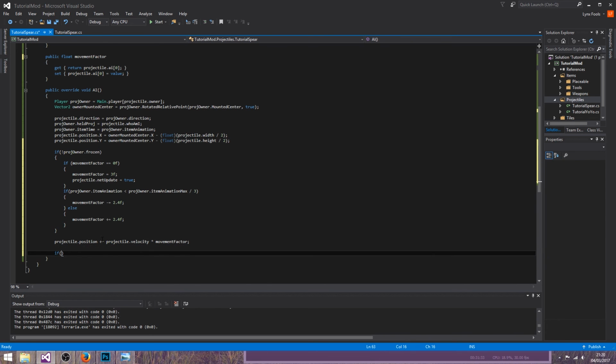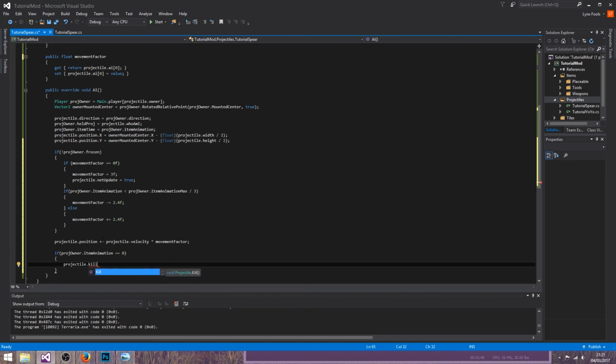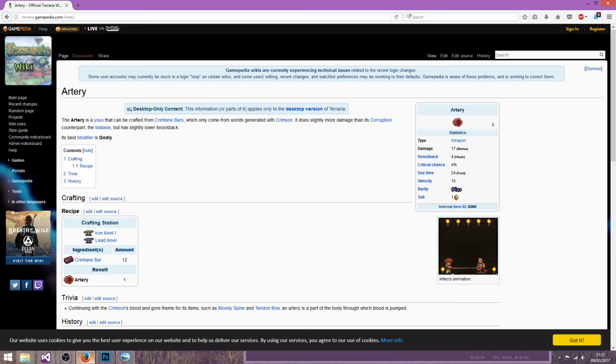Then we want to kill the projectile if itemAnimation equals 0. So to do that, just type in projectile.Kill, and that is it. So let's get the stuff we need for the projectile.